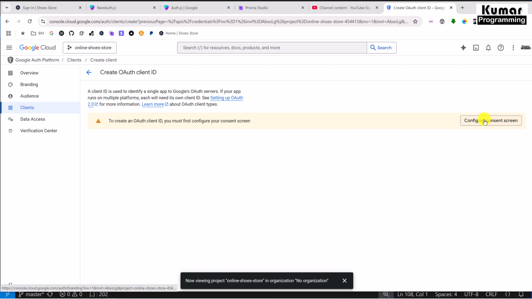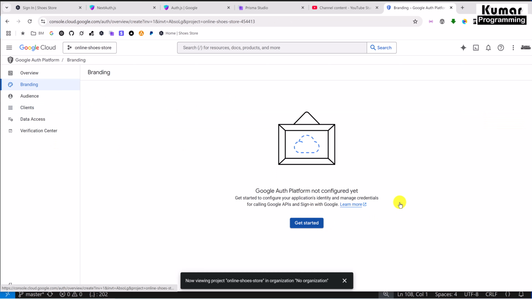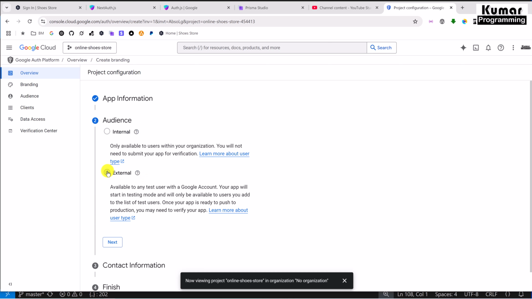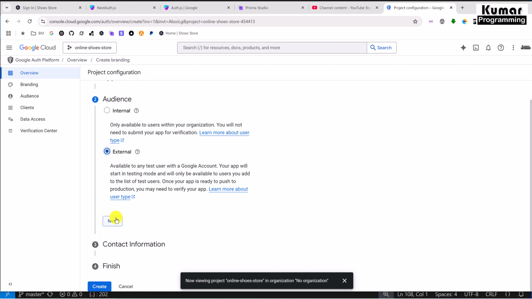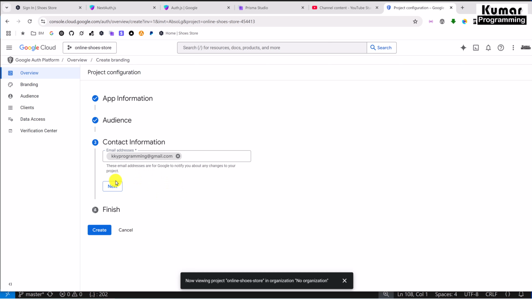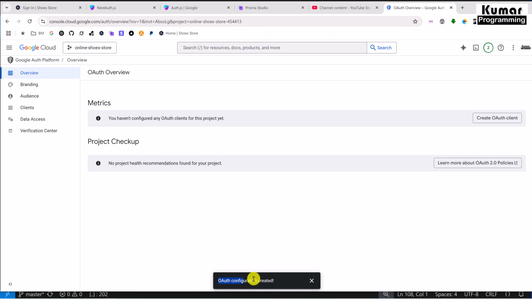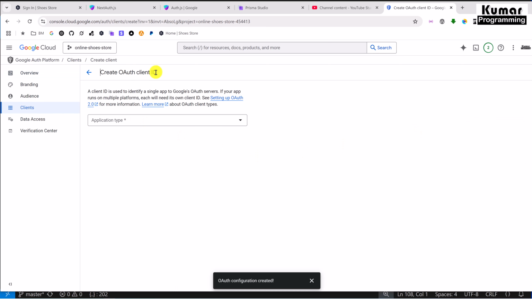So now go to the consent screen, click get started, and here you can add your app name, online shoes store, and I'll give my supported email ID, KUMAR Programming, and I'll use audience as external. Next. All right, now next, and finally agree. Go to continue, and finally you can create your consent screen, right? Now we are getting a message as OAuth configuration created. Now from here you can create OAuth client, and here create OAuth client ID, right?